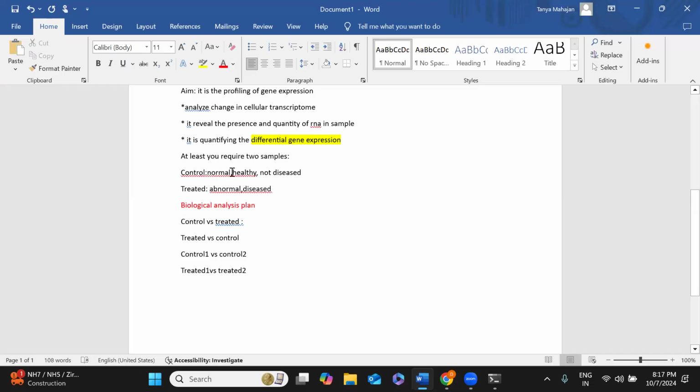Ma'am, we will compare the expression of the control and the treated, whether it's one-fold higher or lower, so we can easily differentiate through DEGs. So here, if we are choosing a control versus treated plan, that means we are checking the expression of control with respect to treated.